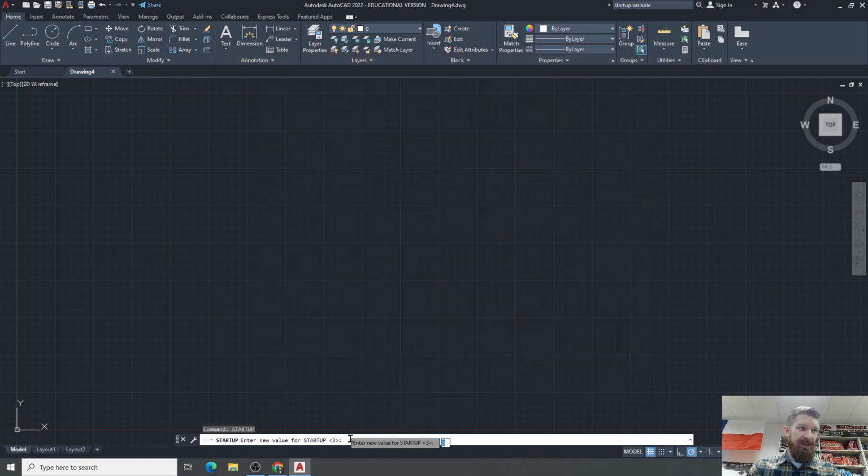Everything in here is editable, I guess is the word, right? So to sum that up, the startup system variable can be used to control the appearance of an older series of dialog boxes for selecting templates or using wizards to set up a drawing. Just a helpful hint there, right? Okay, let's move on here.